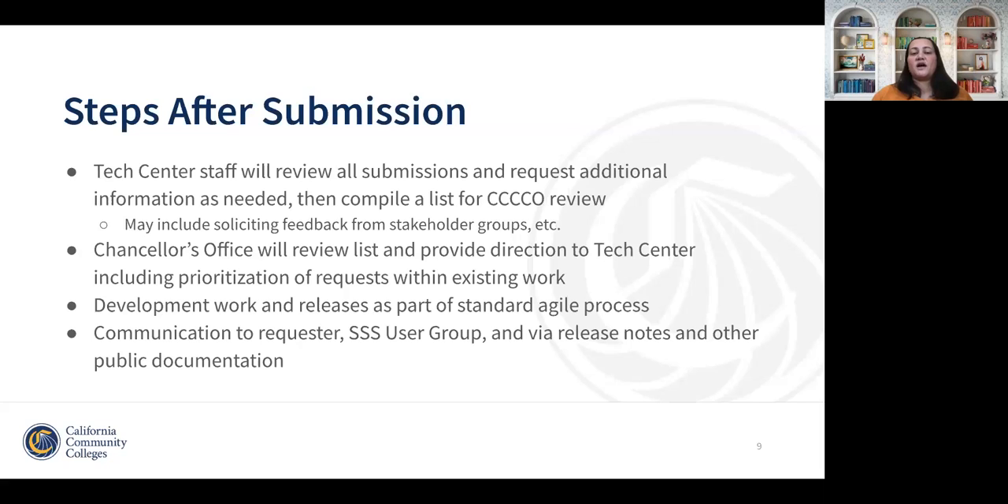And we will put together a list of priority requests from the Technology Center to the Chancellor's Office, who we will then meet with to discuss all of the requests, and the Chancellor's Office will provide approval and prioritization of the new requests within the existing work that they've already directed us to perform. And once that approval is secured, then our team at the Technology Center continues on the development process and plans for development and releases as part of our standard agile software development process.